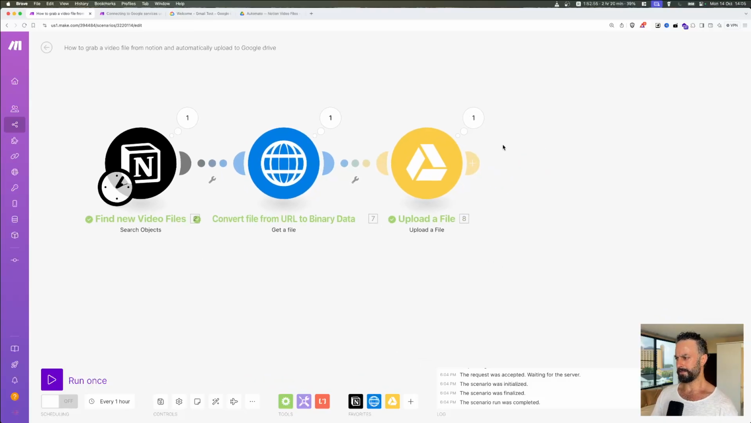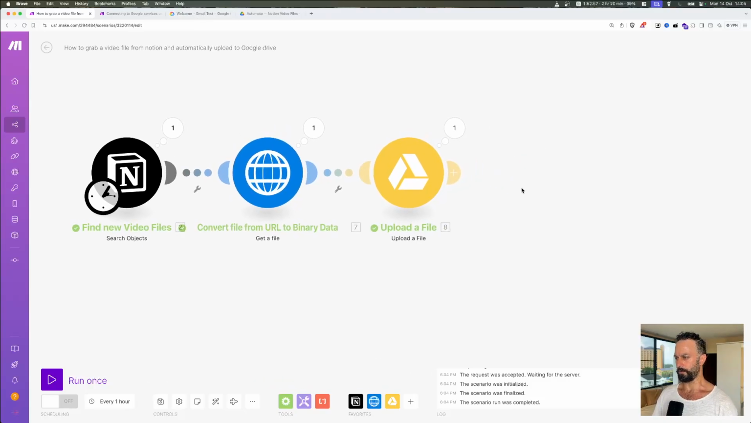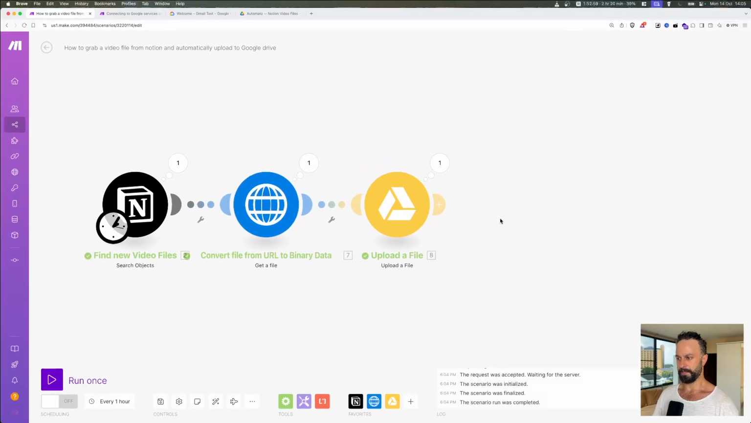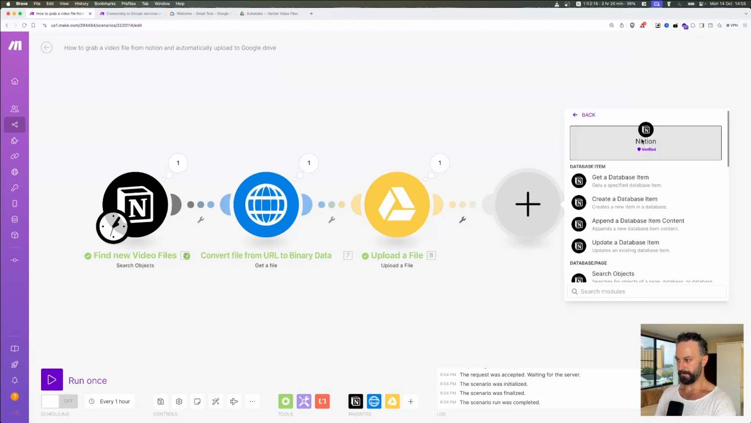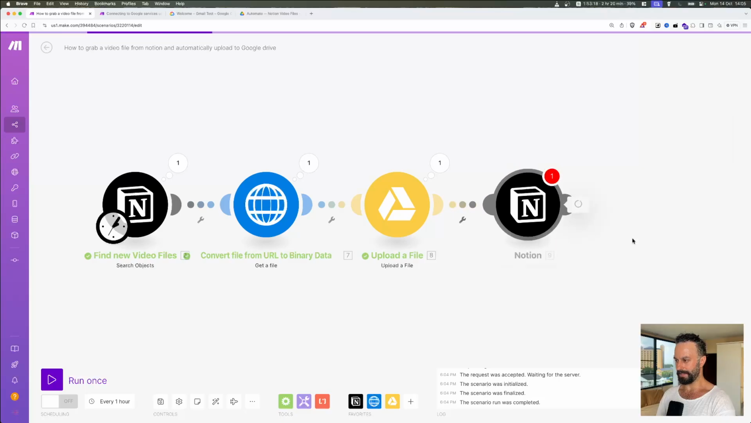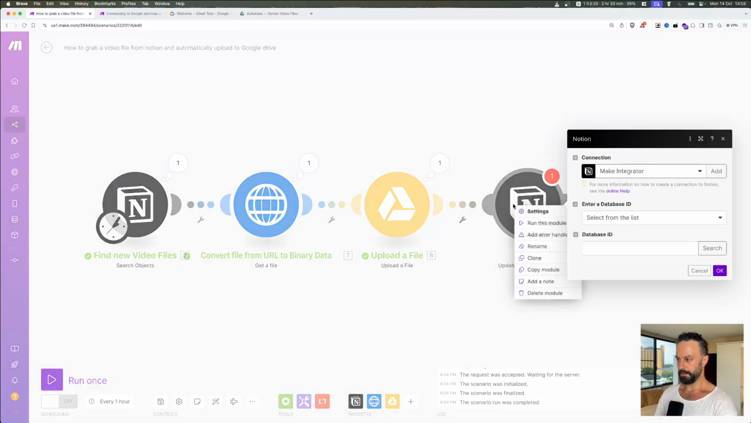And the last module. We're about to take it down together. Okay, so we're good. We are pulling files, only the latest ones, converting the file from URL to binary data, uploading it in a way that Google likes with an extension. And then what we need to do is reference this first Notion module and update it. So we're going to update a database item.